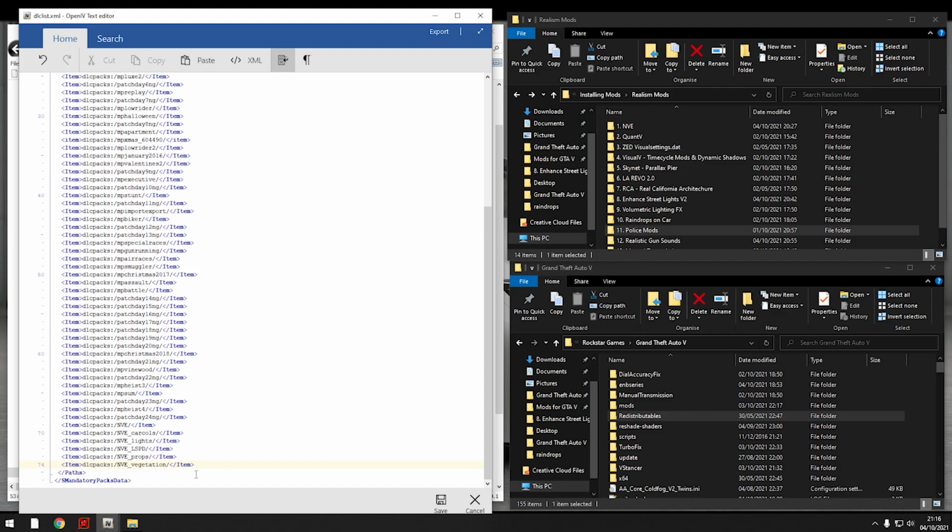We now need to duplicate these lines and change them ourselves. So the easiest way I've found for modifying lines is click at the end of item here and press Ctrl D. And we have quite a few mods to add, so just press it a few times. Doesn't matter how many times, we can clean up afterwards.